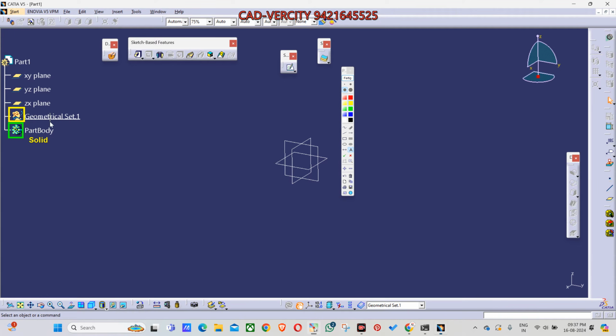Sir, what is GSD? What is a geometrical set? In a geometrical set, we will do GSD operations. Everyone knows GSD. What is GSD? Generative Shape Design. What will we do in that? Irregular shapes, surfacing. Okay. So everyone got it.